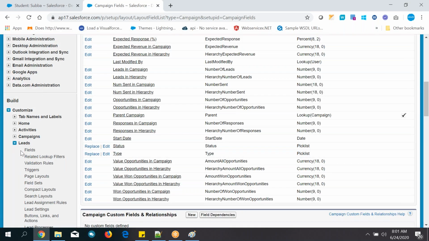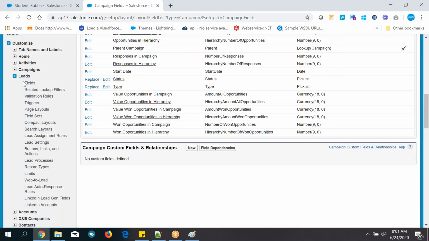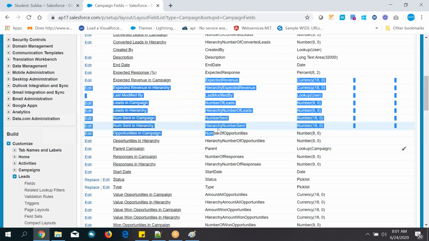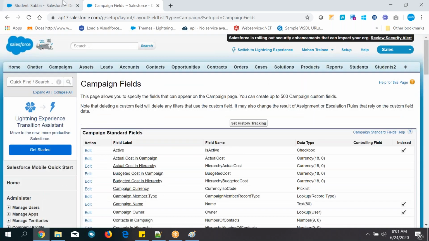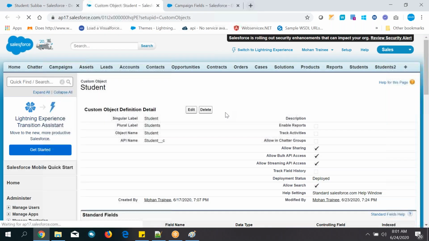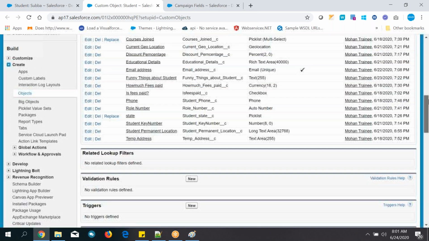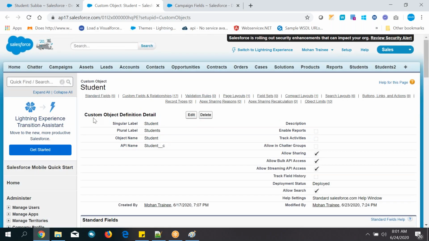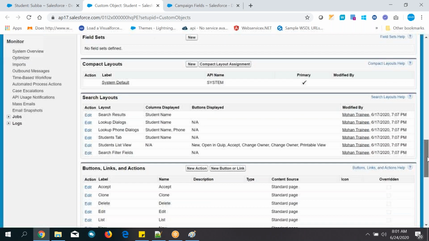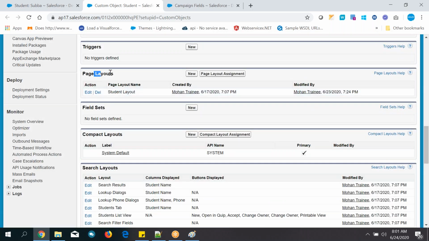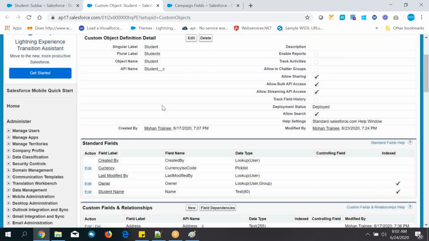Next, if I open leads, it is the same. But for custom objects, how is it displayed? Let me show you. You can see everything is displayed in a single page. Page layouts, triggers: forget about these for now, just think of them as the sections of this object. These sections are available on a single page if it is a custom object.